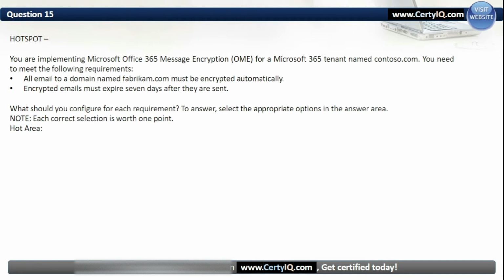Question 15. Hotspot. You are implementing Microsoft Office 365 message encryption for a Microsoft 365 tenant named contoso.com. You need to meet the following requirements. All email to a domain named fabricam.com must be encrypted automatically. Encrypted emails must expire 7 days after they are sent. What should you configure for each requirement? To answer, select the appropriate option in the answer area. Note, each correct selection is worth 1 point.